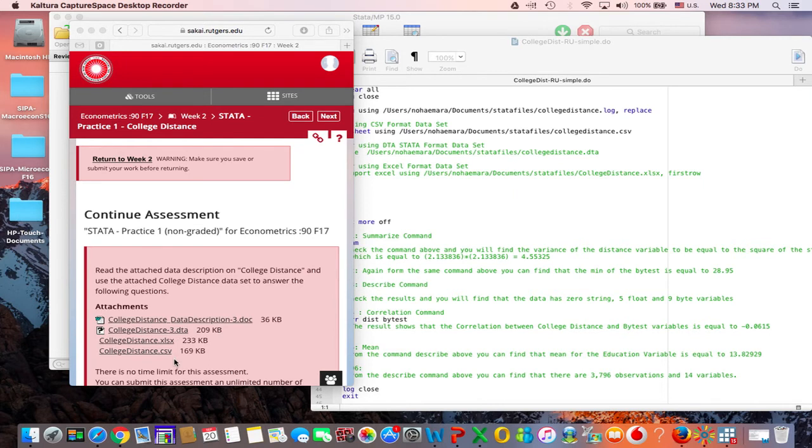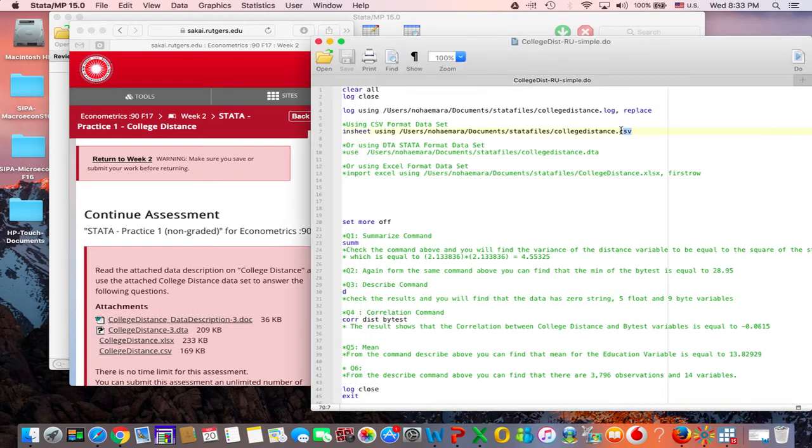The one that I've been using in the last two videos is actually the CSV file, because I just personally prefer to use the comma separated values. It's just less complications. It has this command, which is insheet using, and make sure that my path is going to be different than your path, because we're using different computers. Your path is going to be related to your own folders and probably using Rutgers apps.